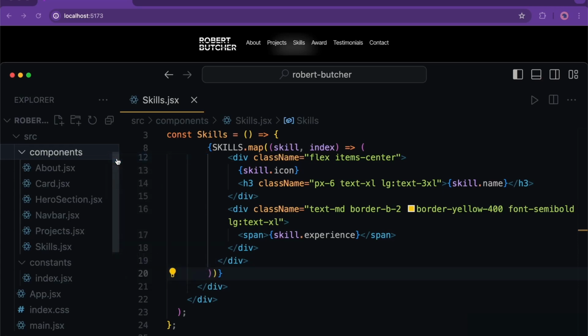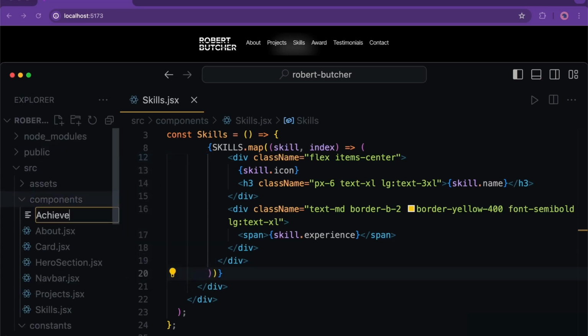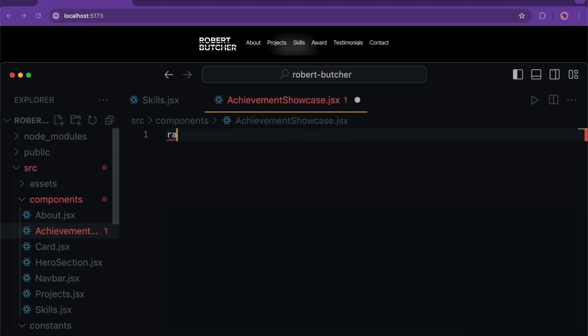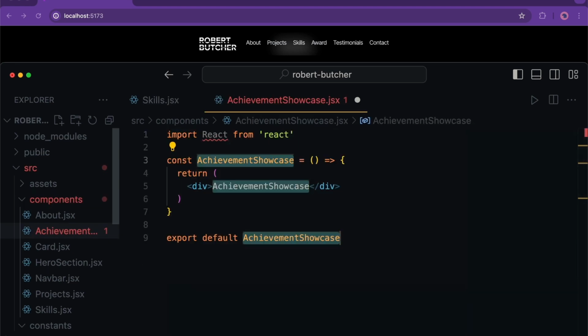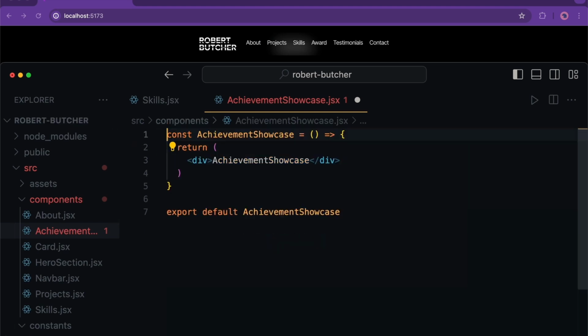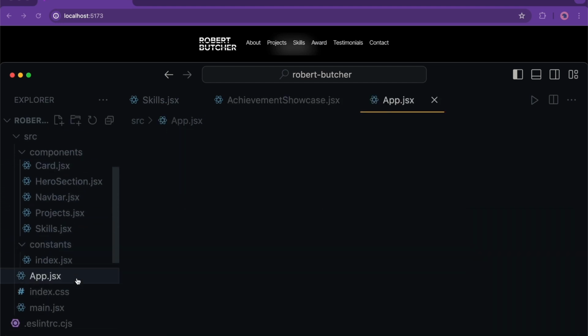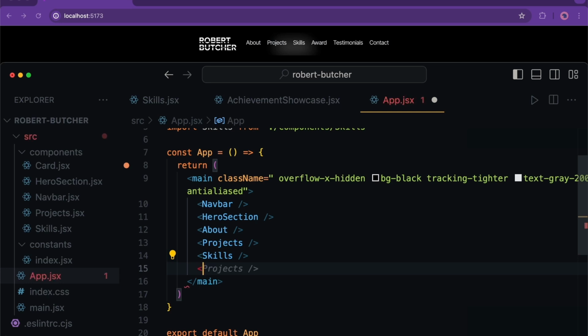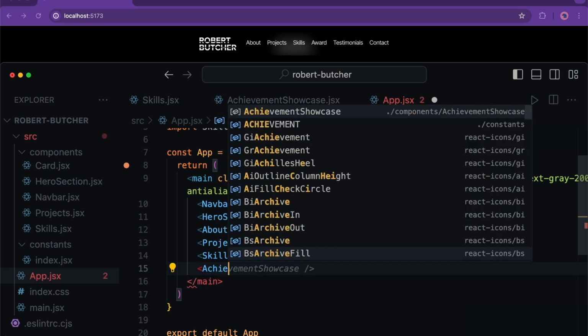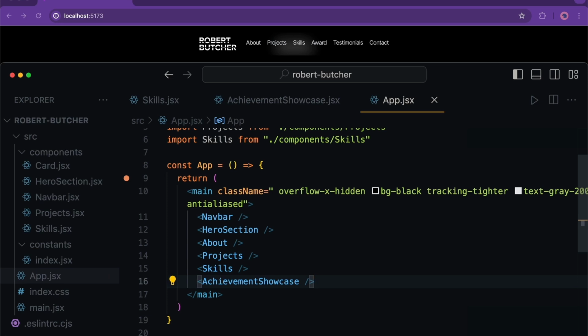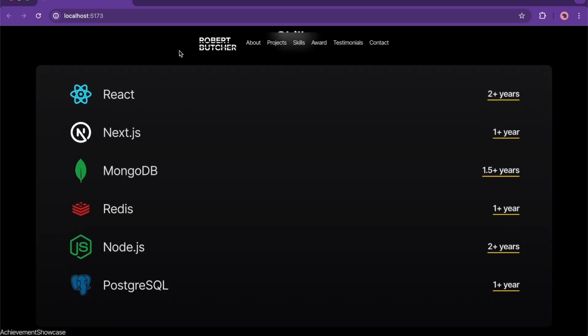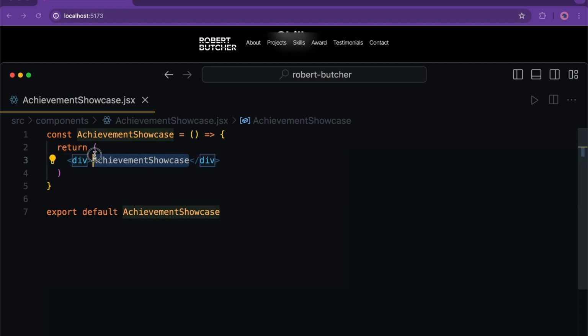After skills, we have the achievement showcase section. So let's create a new file for the same. Include it in the app.jsx file. Let's add ID award.